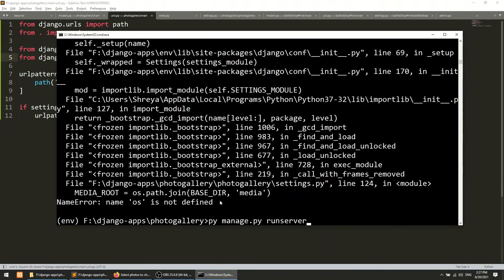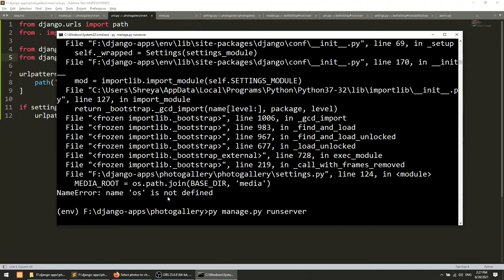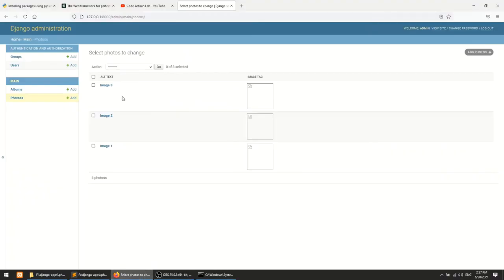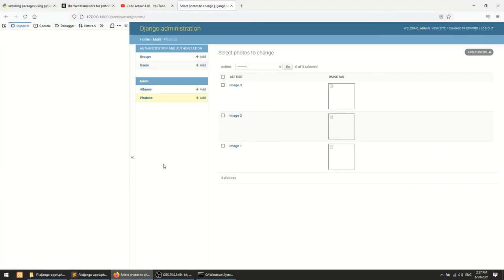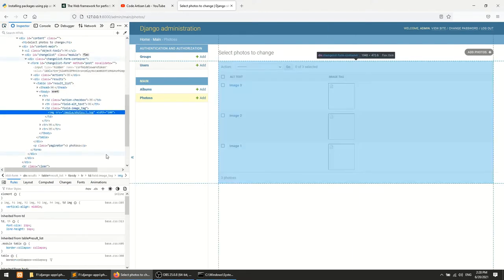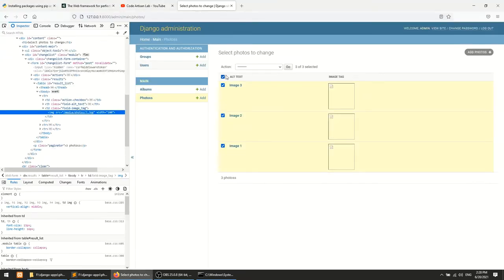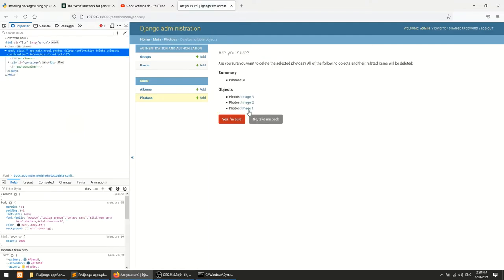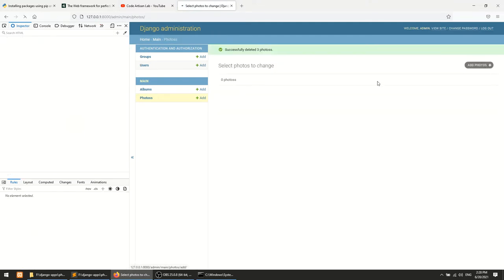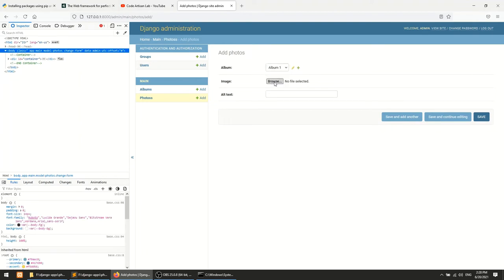Now we will run the server. It was saying that OS is not defined, but now we have defined that. So refresh this page. Okay, so what is it saying? One thing more: we have defined this setting in the photos, but we need to define it in the media. So this is media and this is photos. If you do not create the photos folder, then it will create that. Okay, we will delete this. Delete. Let's add the photos.